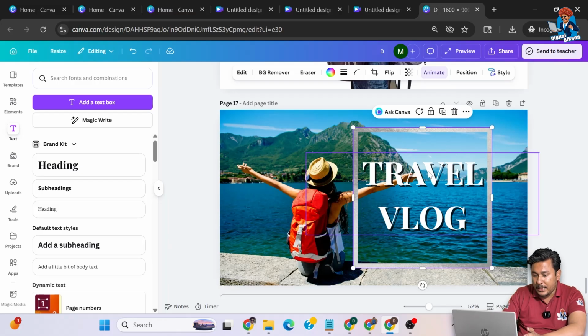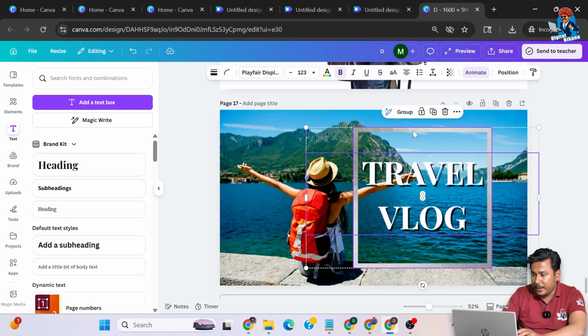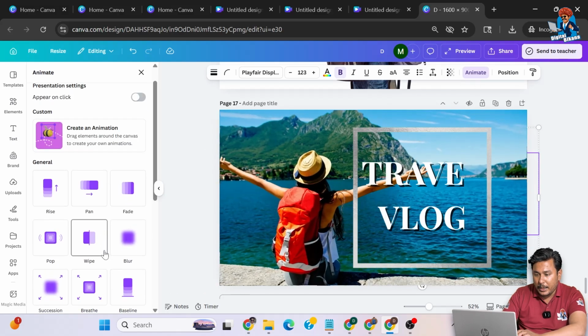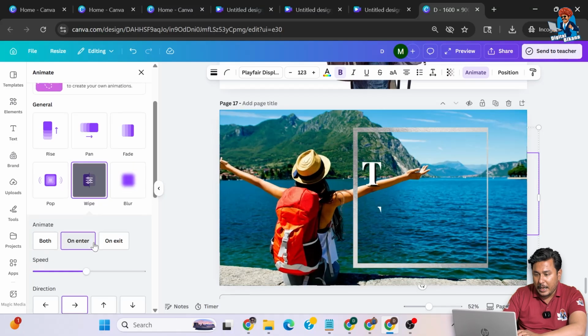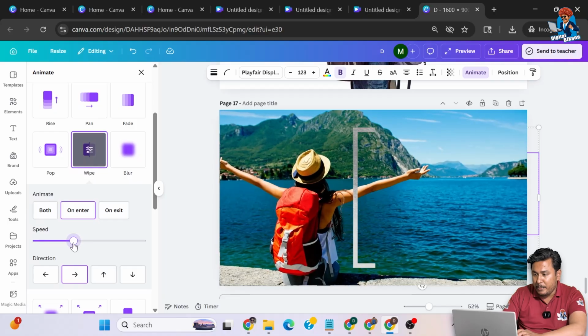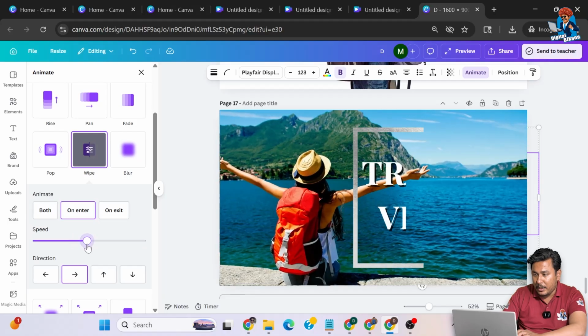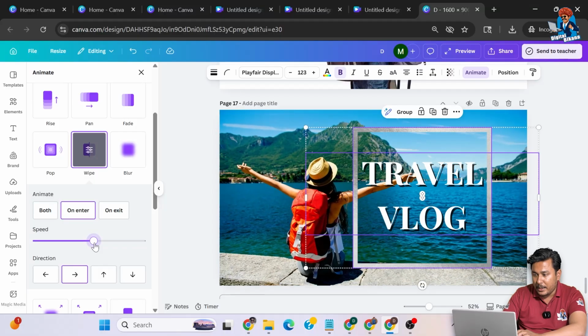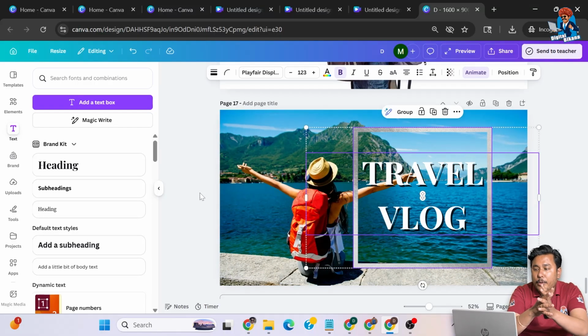Okay, now we are just selecting both the elements together, the text and the frame, and then we are going to click on animate, and here we are just adding wipe animation, right? We can reduce the speed or increase the speed as per our requirement, right? So this is how you can simply add a text animation in a video using Canva.